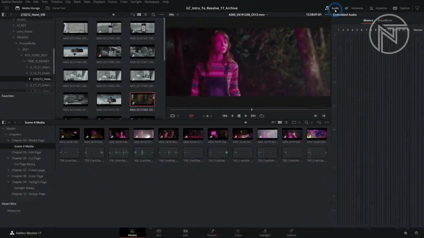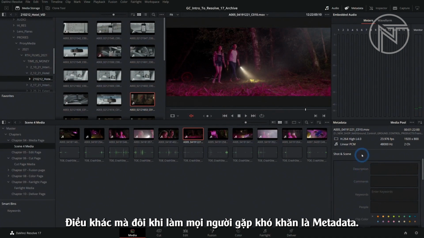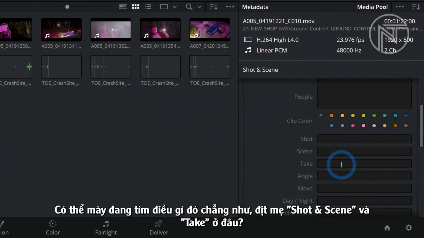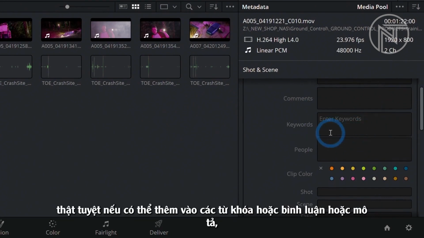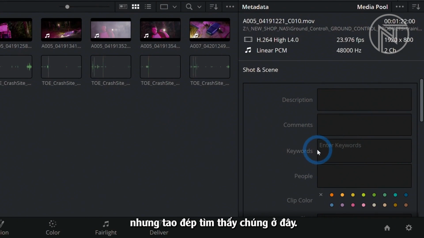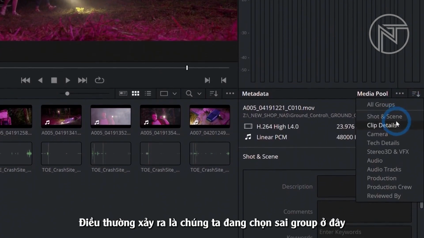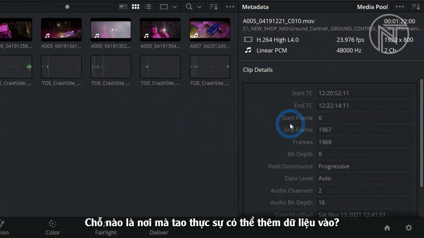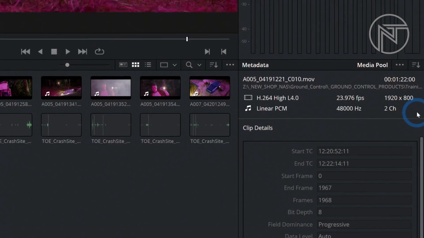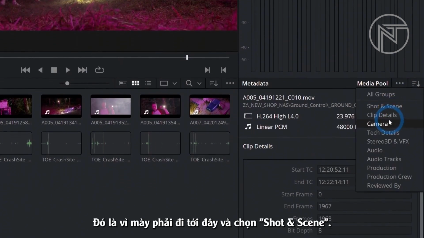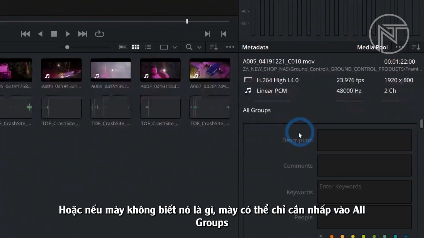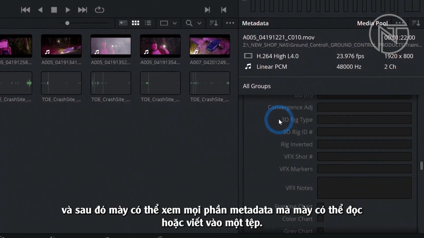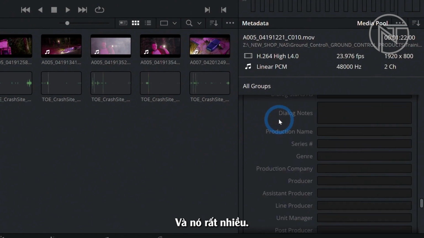The other thing that throws people off sometimes is the metadata. You'll be looking for something like, oh, where is shot and scene and take? Man, that would be really great to put in the keywords or comments or description, but I can't find them here. Well, what often happens is we're on the wrong group here. So we can be on clip details and we're scrolling up and down going, where are the places that I can actually add the data? That's because you got to go here and select shot and scene, or if you don't know what it is, you can just click on all groups, and then you can see every single piece of metadata that you could possibly read or write to a file, and it's a lot.